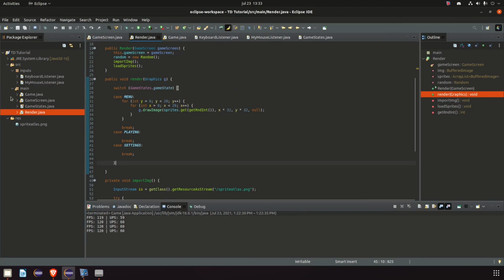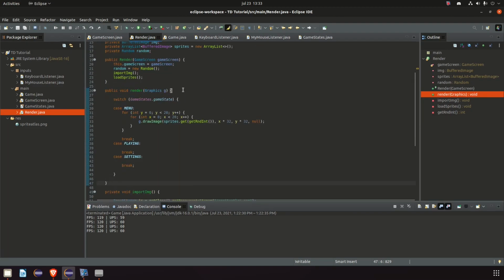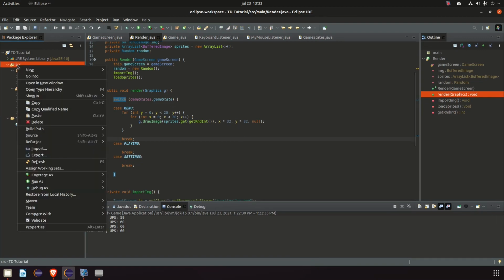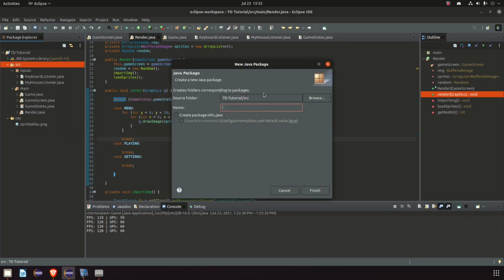We're gonna make a new package with scenes in it. If we only use the render class for everything that needs to be rendered, this would turn into several hundred lines of code just for this render method, and that's very messy. So we're gonna have one scene for menu, playing, and also settings. We're gonna start with menu. So in our source folder here, we're gonna make a new package, and we're gonna call it scenes.